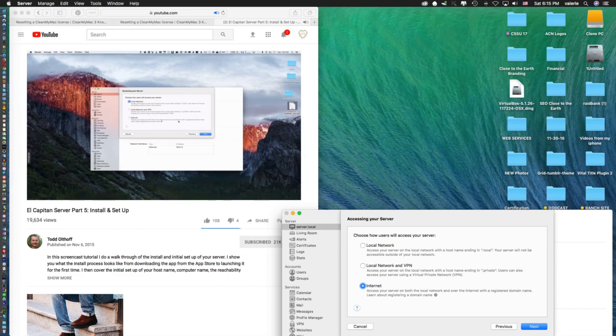Now, for those of you that may want to do remote access, but you still have only a local network because you don't want to register a domain name, you can use the local network and VPN option. Now, this allows you to access your server on your local network with the host name ending in .private. So what you're going to be doing is setting up a host name with a .private ending on it. And you can also access your server using VPN, so that if you connect by VPN, then you'll be able to access your server remotely. Without using VPN, you won't be able to access your server.